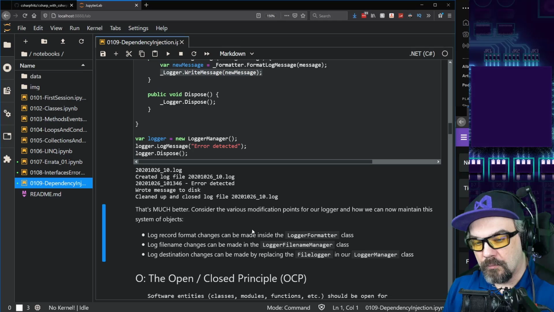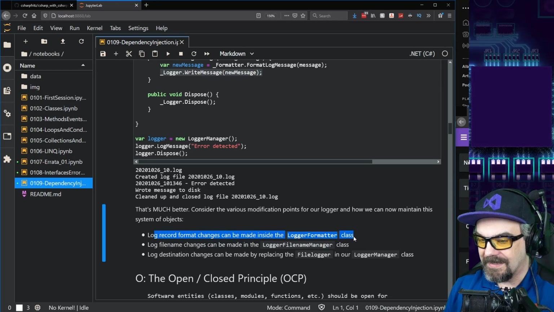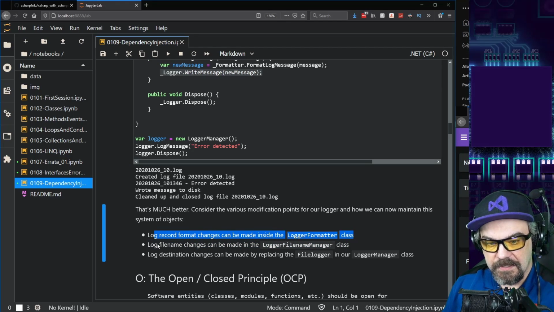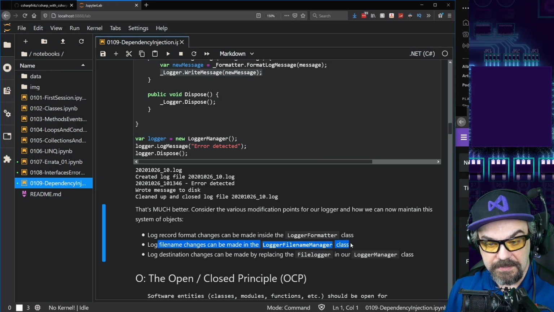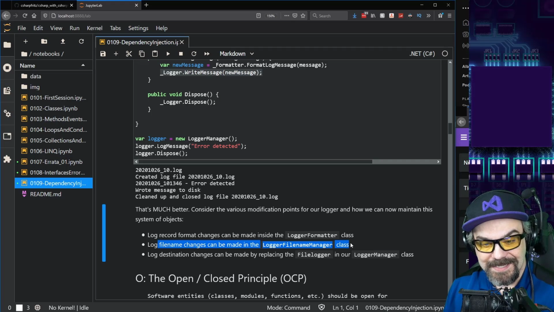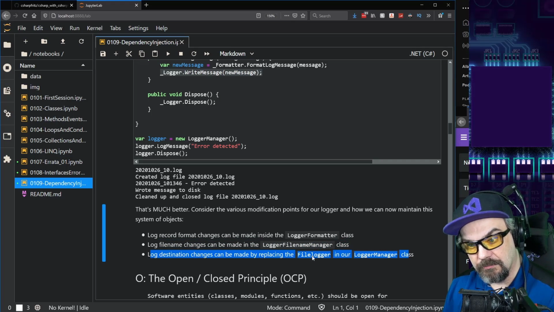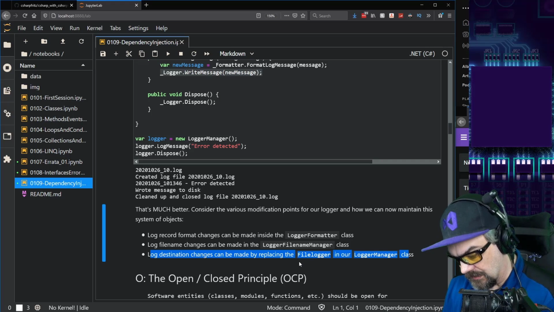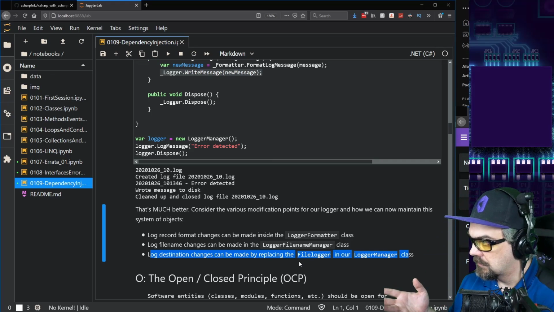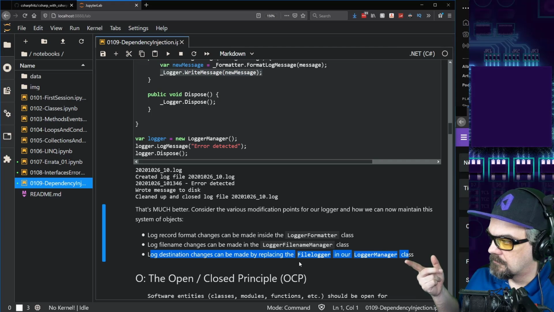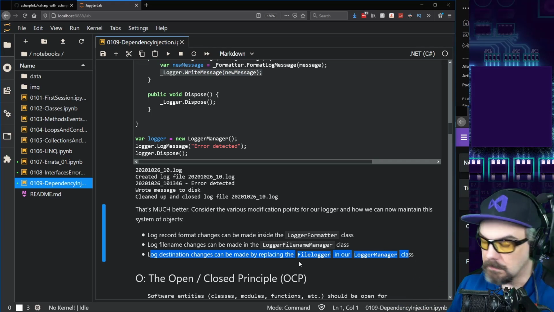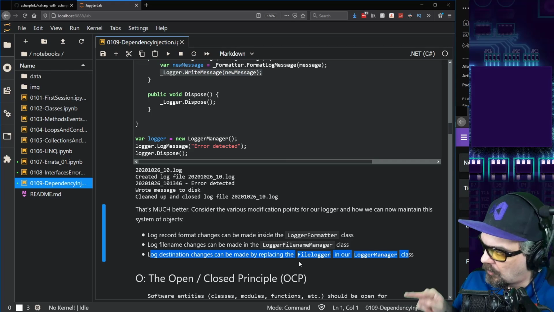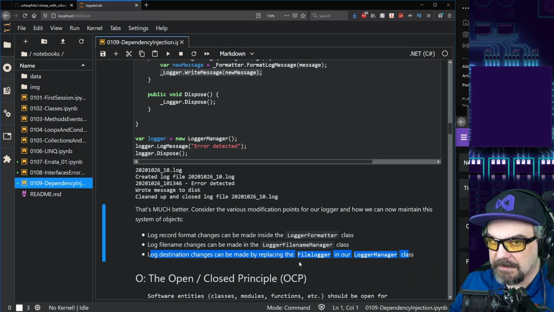So we can change the format inside of our logger formatter class. We can change how we name our files using the logger file name manager class, and we can change the destination if we want it. If we don't want to write to a file logger, well, we can build another logger object and bring that into our logger manager class and use that instead. Okay, more about that last one in a bit.